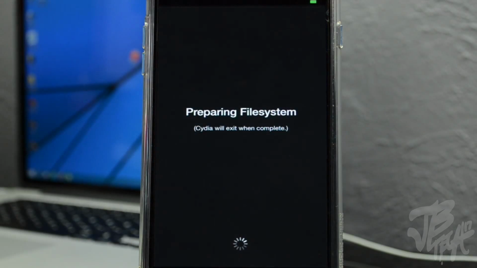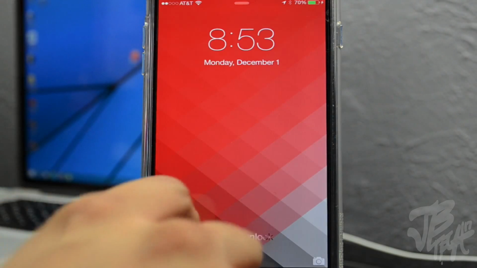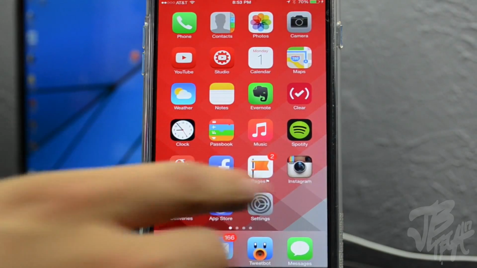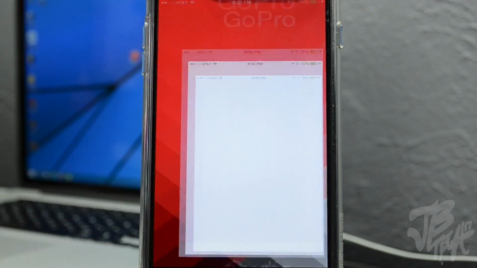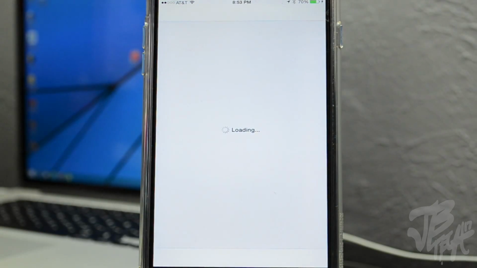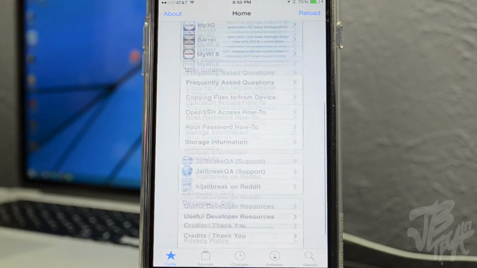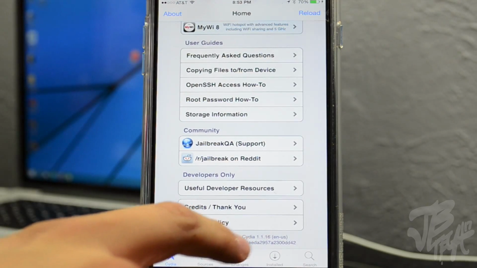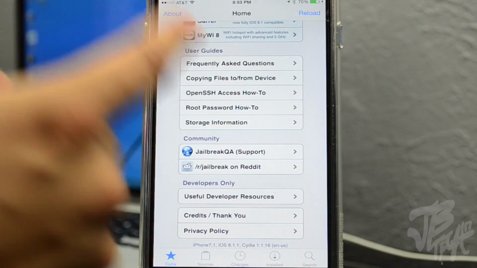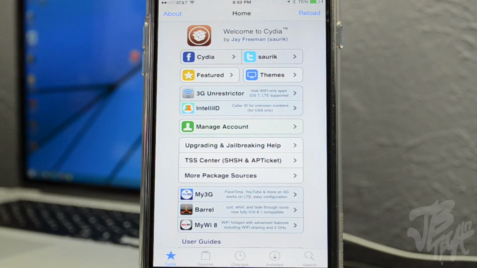Go ahead and open up Cydia. Now it's going to prepare the file system as always, and this will take a couple minutes, maybe like 2 minutes or so. Once Cydia has prepared all the file systems, we'll be good to go, and go ahead and open up Cydia after you unlock your device. And now we get Cydia right here. So welcome to Cydia. Now we scroll down, you will notice that it says iOS 8.1.1 at the bottom. And that's pretty much it, guys. You're now fully jailbroken on iOS 8.1.1.